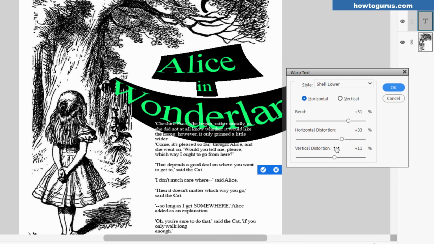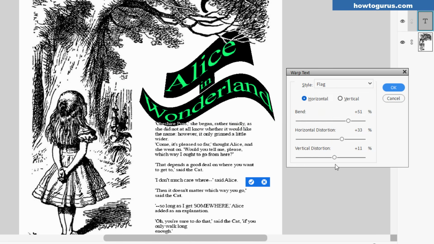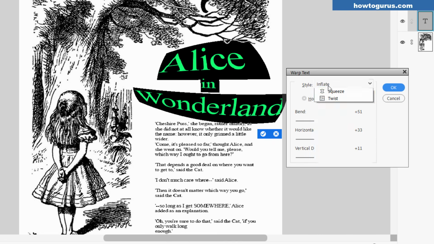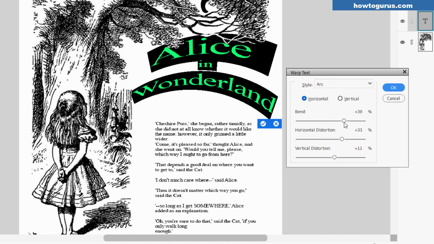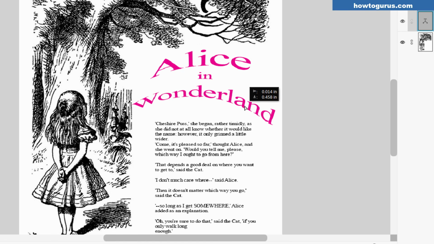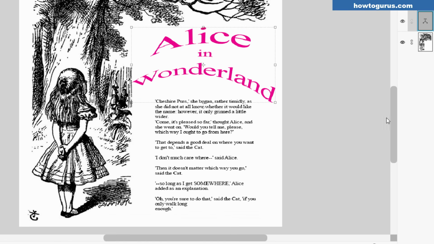There's arch. Here's a shell lower. Here's a flag effect. Here's an inflation. So lots and lots of different options. Let's bring that down just a bit like that. Choose OK. And there's some nice warped text. So as you can see, very easy to place text onto your box. You have those two styles. You have the display text or title text, and you have a text box to drop your text into.